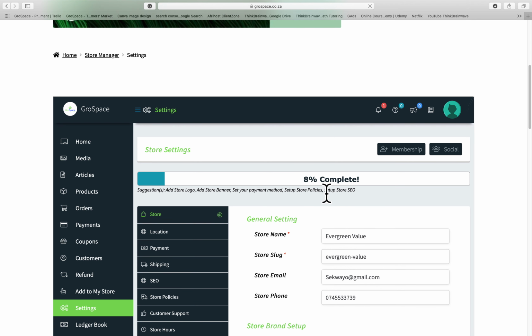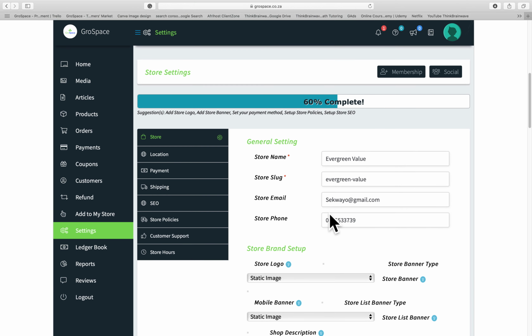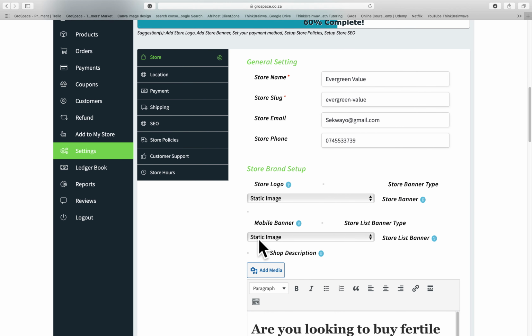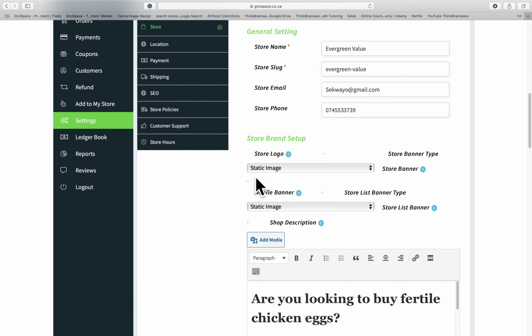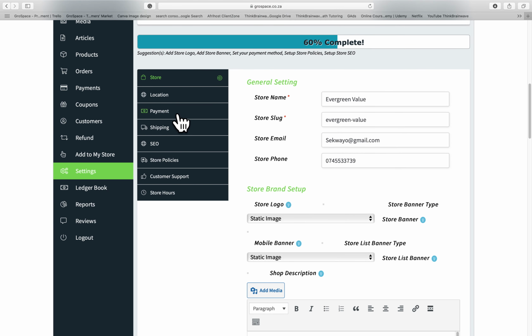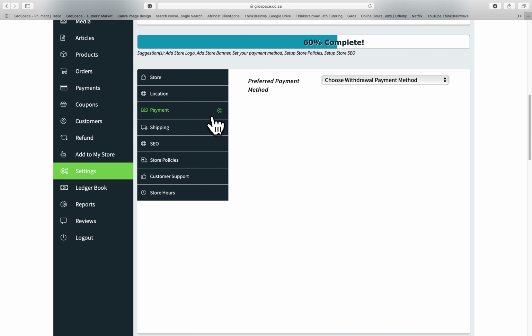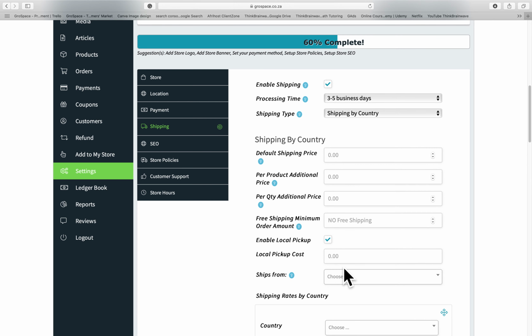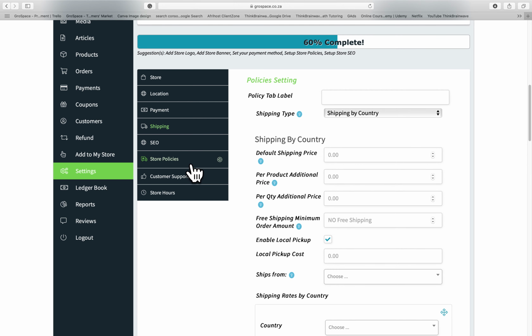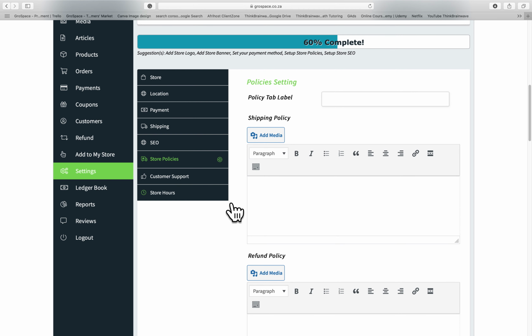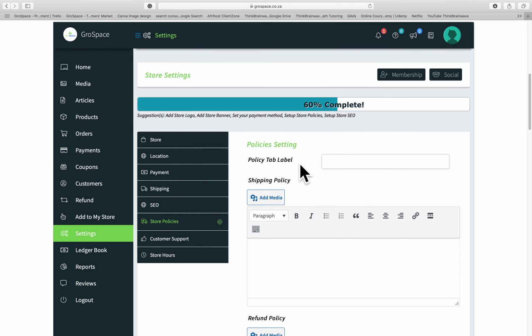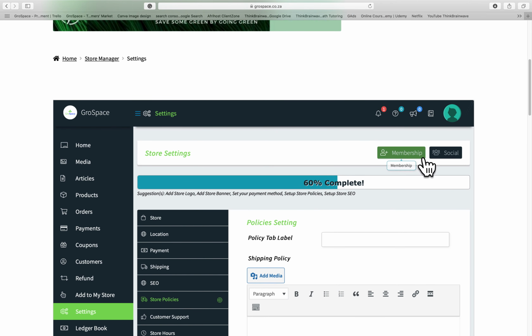Yeah, because the store hasn't been fully set up yet, the system will more than likely not allow it. It's 60% complete. There's no banner, there's no mobile banner, etc. So we'll have to go through this, location, payments, etc. Yeah, that's what it is. True, you have to choose withdrawal method. You have to choose shipping. So that should be sorted out by now. And store policies will more than likely need to be sorted out. Customer support's also sorted. Okay. So once all of these are done, let's look at setting up a product. You can check your membership as well.